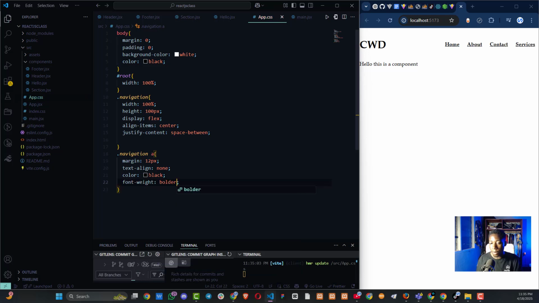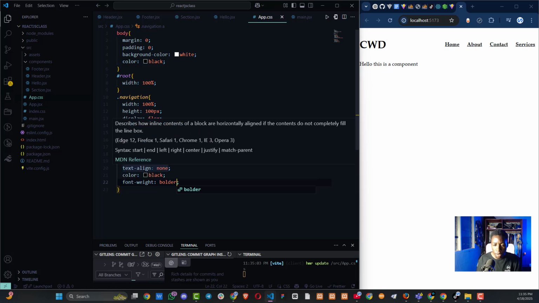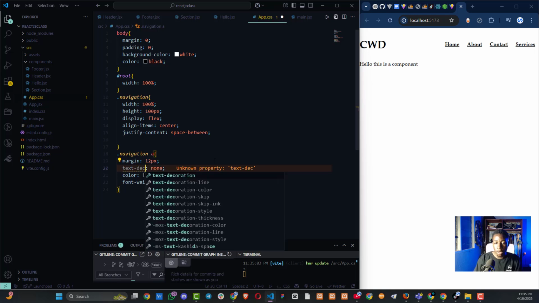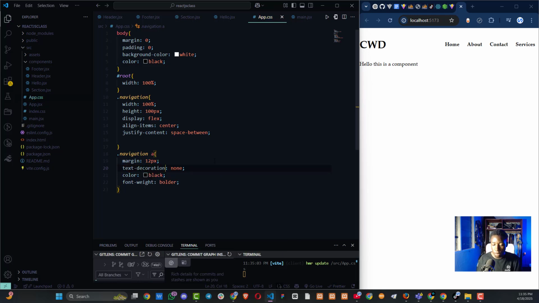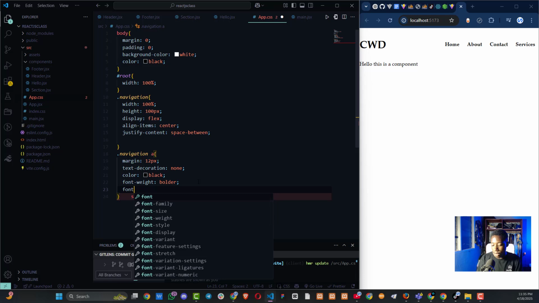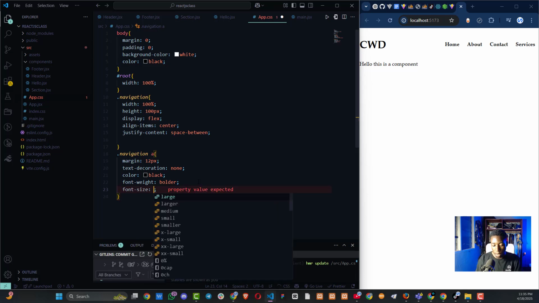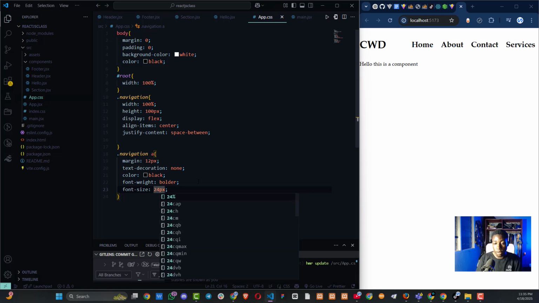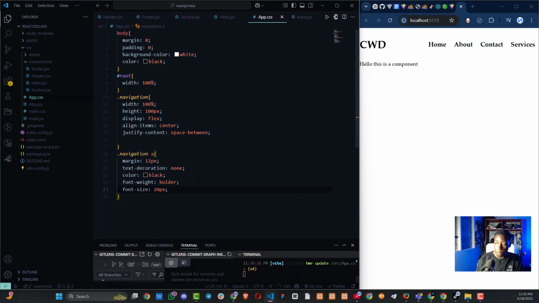We have something like this. Text decoration should be none, no underline. We can also increase the font size, so we say font size 24 pixels, and we have something like this. You could still reduce it to 20, something like this. You can add hover stuff.